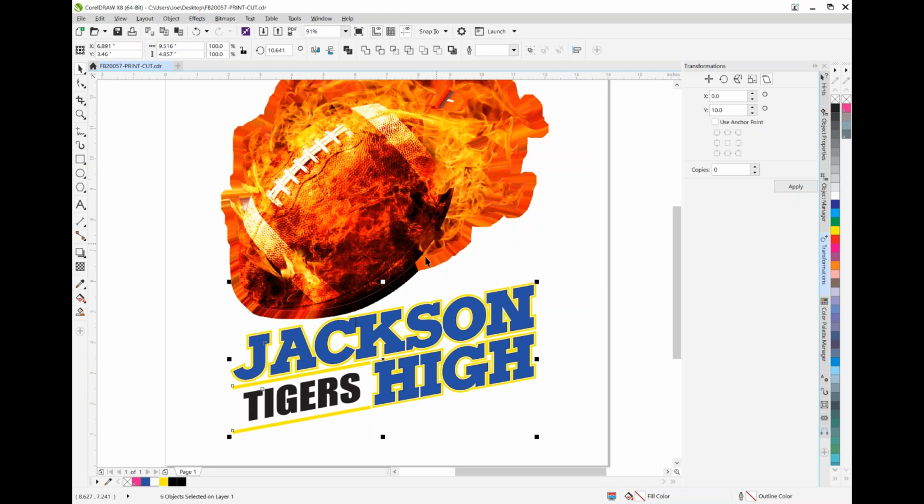Our print cut file is ready to go. As you can see, the line was already there. If you were just printing stickers of this football, that's all you need to do. You could take it and go right now. Now, this does have a cut line on it, but the elements that we've added here, we need to add a cut line for these too.